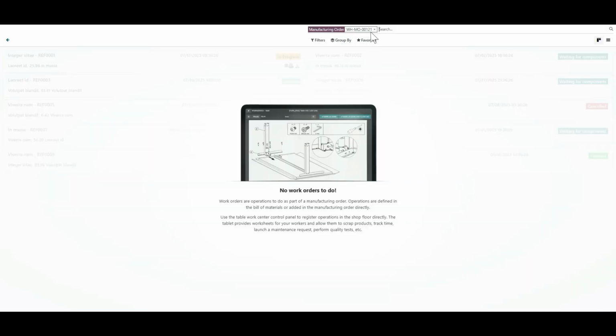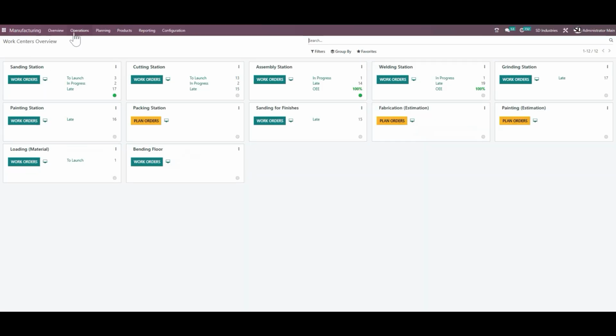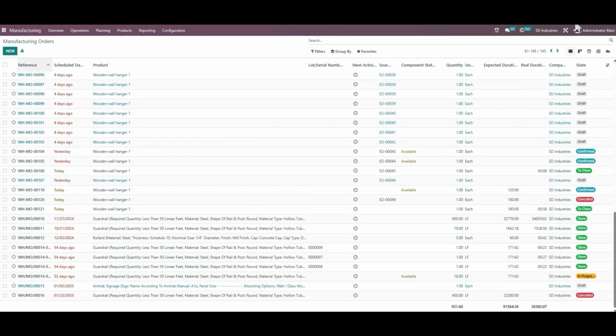And it shows you for which manufacturing order it was. I'll go to that particular manufacturing order itself from the operations. So this was the manufacturing order.